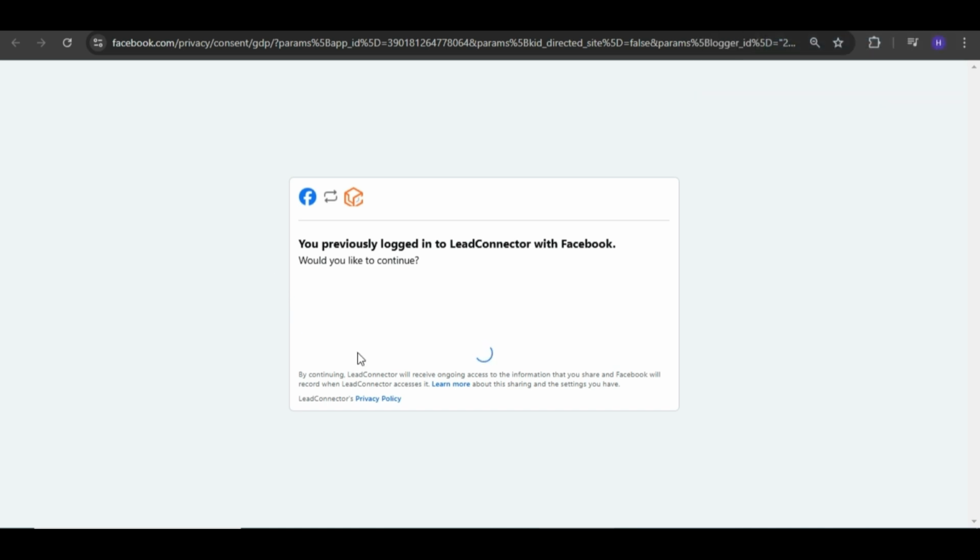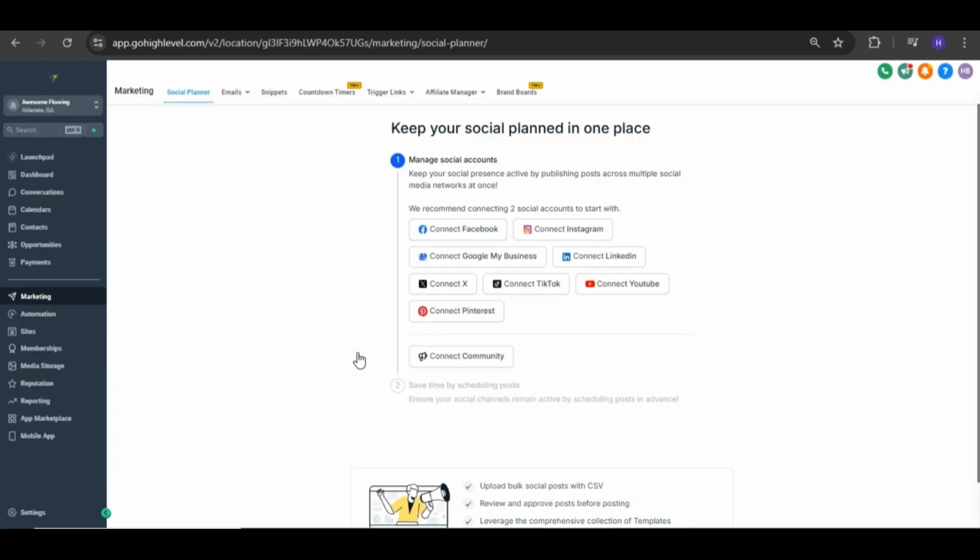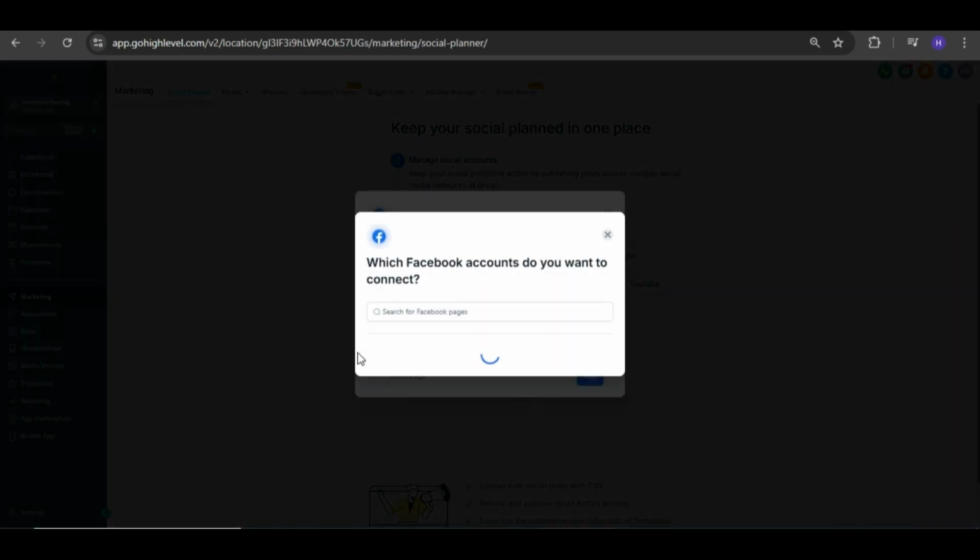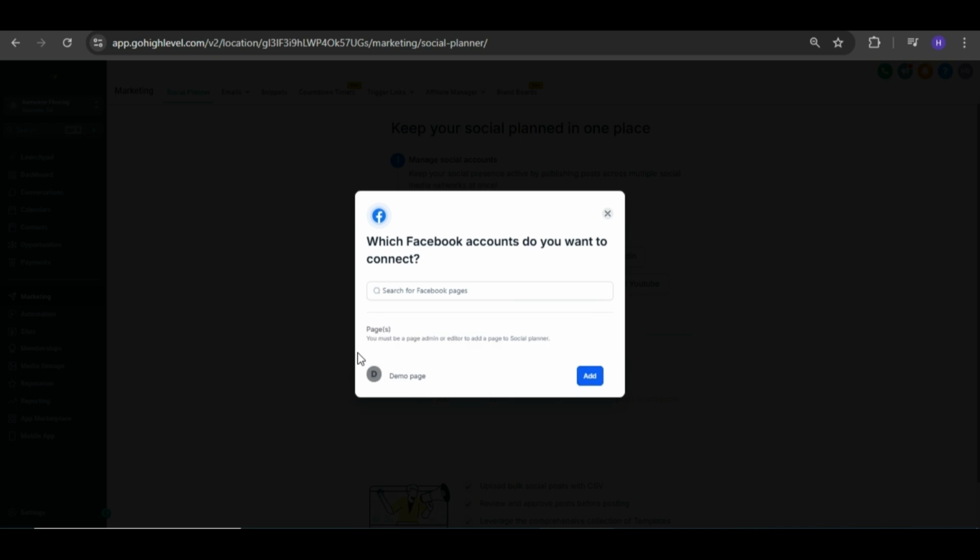And here you can give access to your page insights, the access to manage your business, and access to manage the content and the comments. And you will be able to manage all of these tasks within GoHighLevel. So you wouldn't have to log into your Facebook every single time to manage your posts, to manage your comments or anything. So it's going to be super helpful for you because you will be able to manage everything from GoHighLevel.